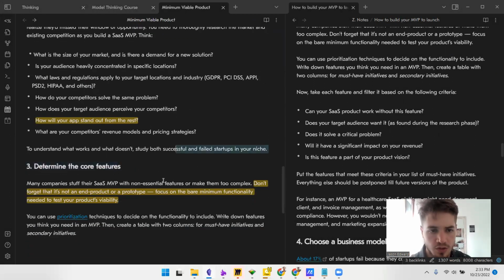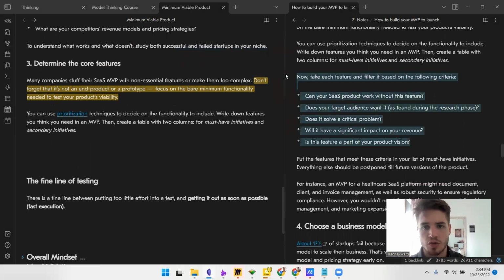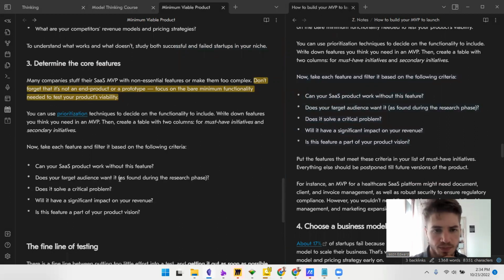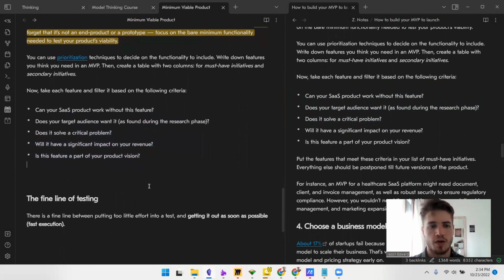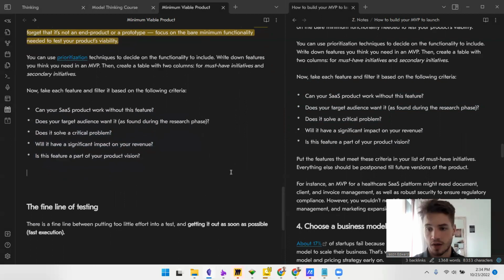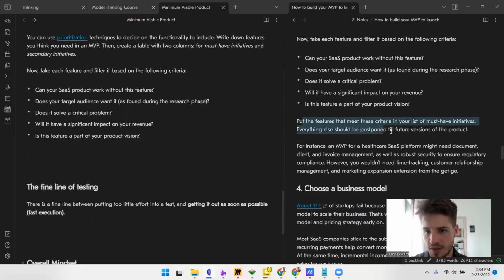All right, so secondary initiatives. Use the following criteria. Can your SaaS work without this feature? Does the target audience want it? Does it solve a critical problem? Will it have a significant impact on the revenue? Is this part of the company product vision? Okay. Put the features that match these criteria into your list of must-have initiatives. Everything else should be postponed.